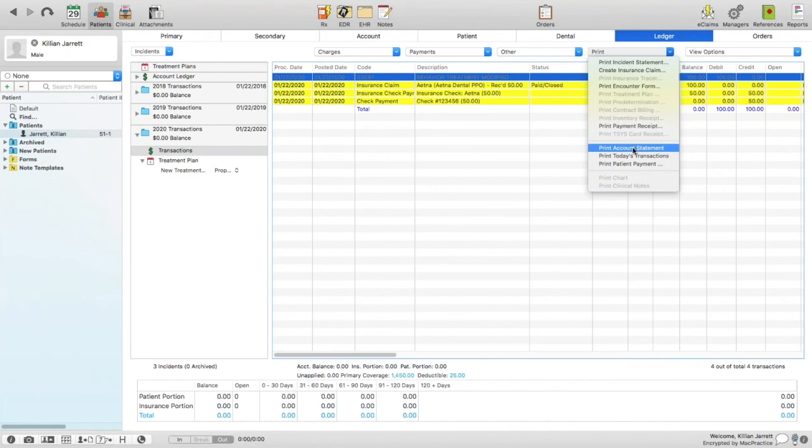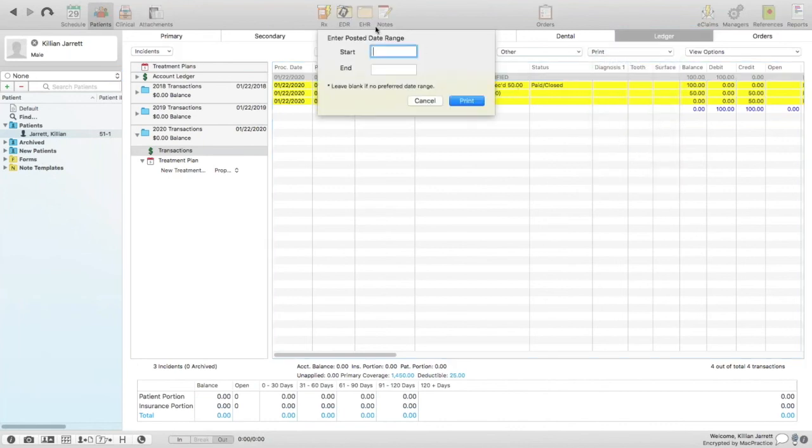And then what will happen then, let's see if I have that set there. I do have that set. So once you click on account statement, you have the option to enter a posted date range here. And you can leave it blank if you have no preferred date range. If I were to create an account statement with no date range, that is going to pull everything that is on this account. So if there's multiple patients or multiple incidents, it's going to be pulling all of that in on that account statement unless I specify a date range.